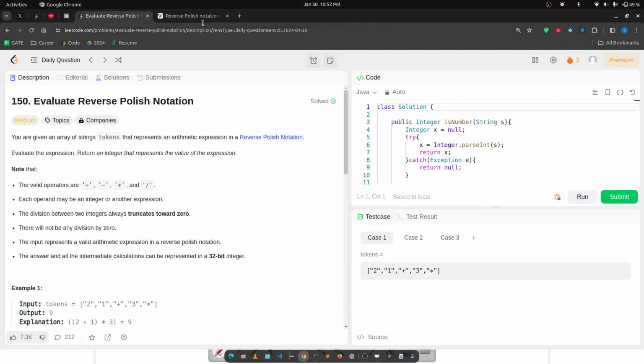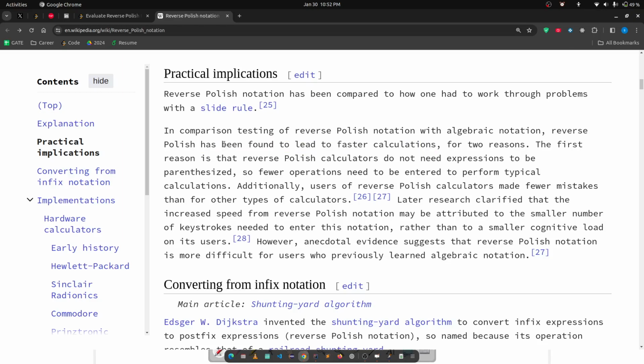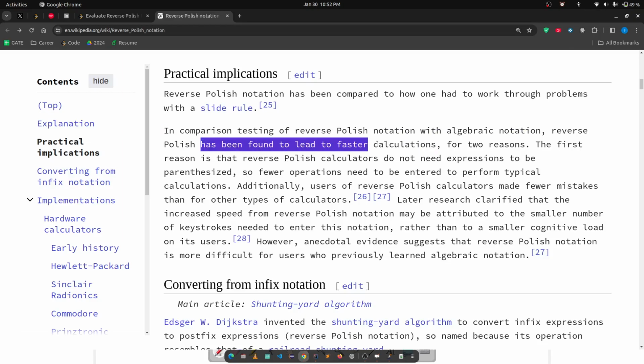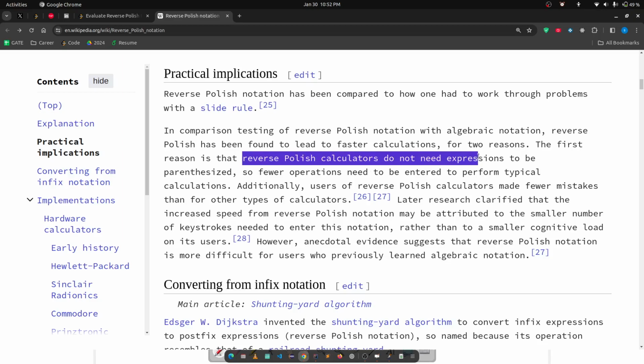And that is what Wikipedia also quotes here. It says, in comparison, reverse polish has been found to lead to faster calculations for 2 reasons. The first reason is that reverse polish calculators do not need expressions to be parenthesized. So they too fundamentally highlight this, right? So fewer operators need to be entered to form typical calculations.